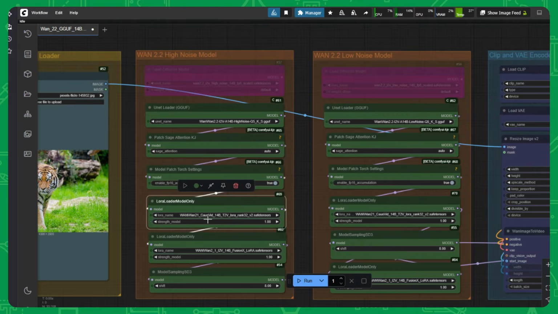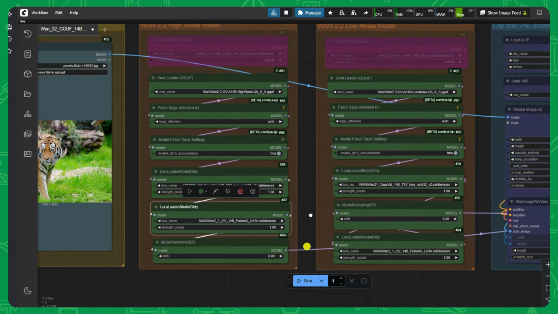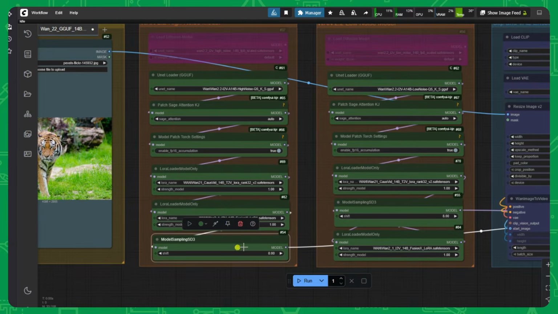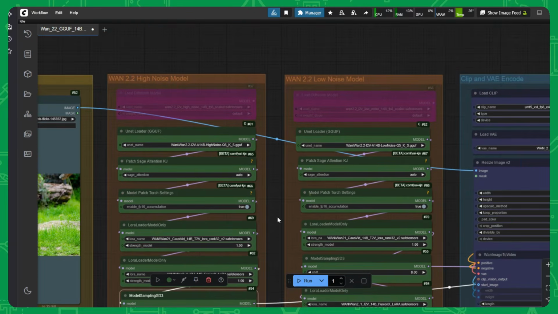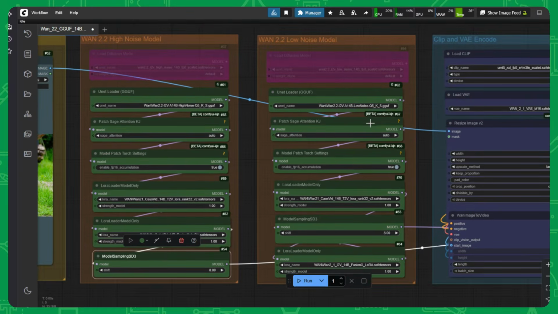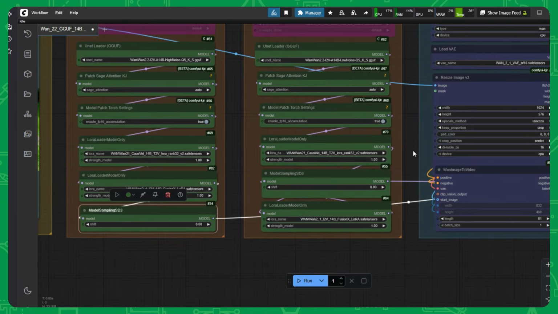Here load the ComfyUI version 2 LoRA rank 32, and here load Fusion X LoRA. Then load the WAN 2.2 low noise model. Here load the ComfyUI version 2 LoRA rank 32, and here load Fusion X LoRA.